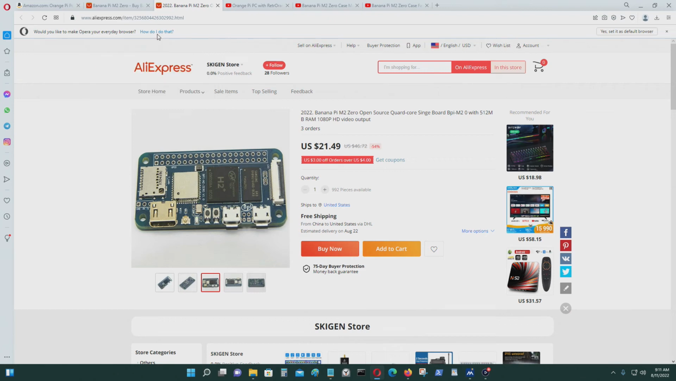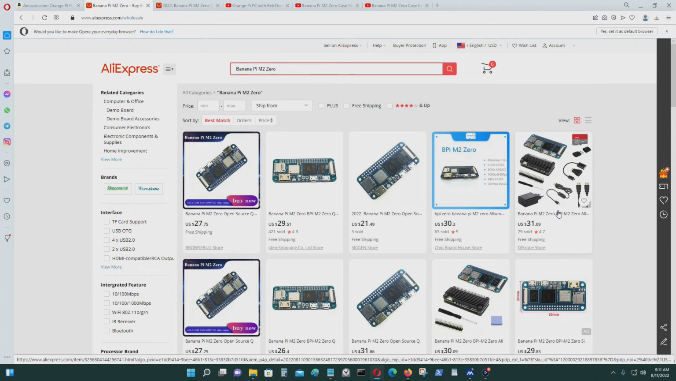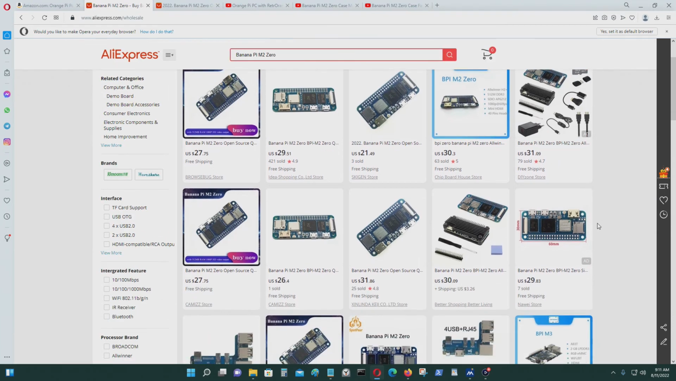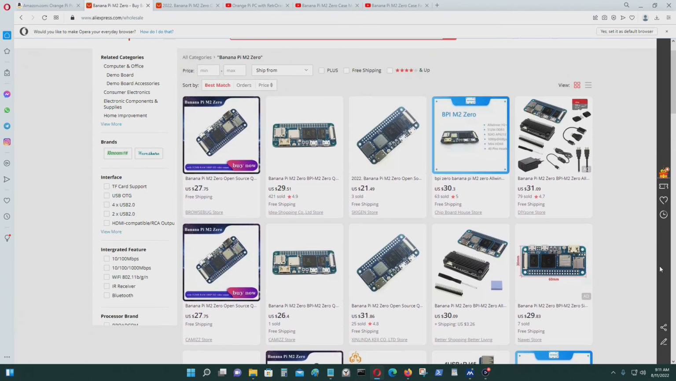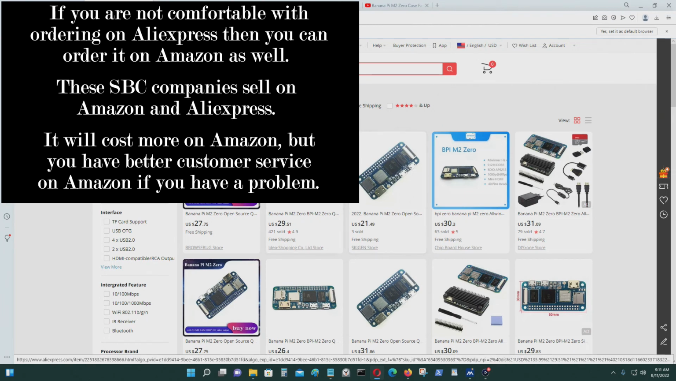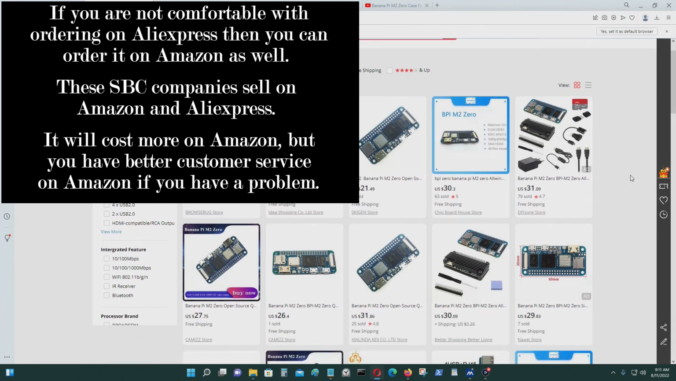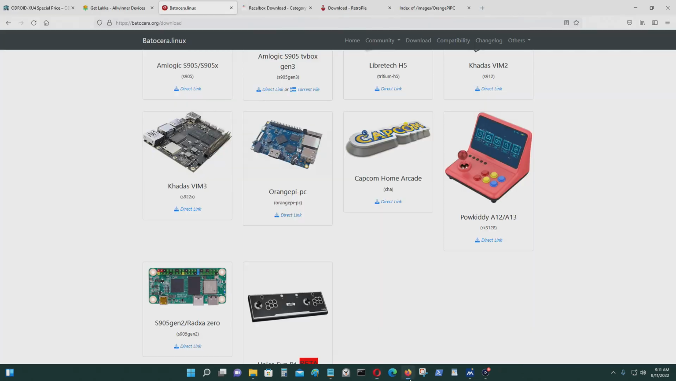But if you order it on AliExpress, you do have to pay something called a VAT, which is a value added tax. I think it's about 10%. And you do have to pay shipping on some of them. And that's about it. And if you want to use an old computer, you could do that as well as an emulation machine.